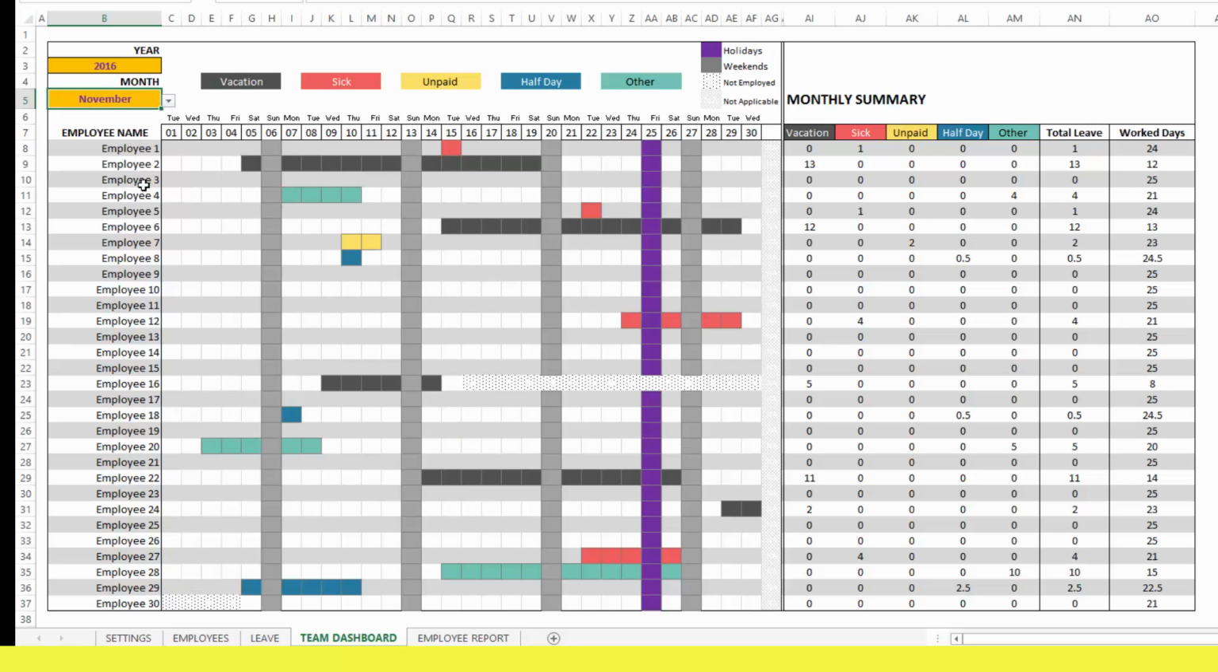And let me put it back to November, where I have entered a lot more holidays and vacation. So in this case, for all the 30 employees for November, it'll show their attendance and leave. The 5 colors represent the 5 different leave types. Purple represents a holiday, so November 25th we have recorded as a holiday. The darker gray would be the weekends, and so these would be the weekends. And then the not employed is the date when the employee was no longer employed.